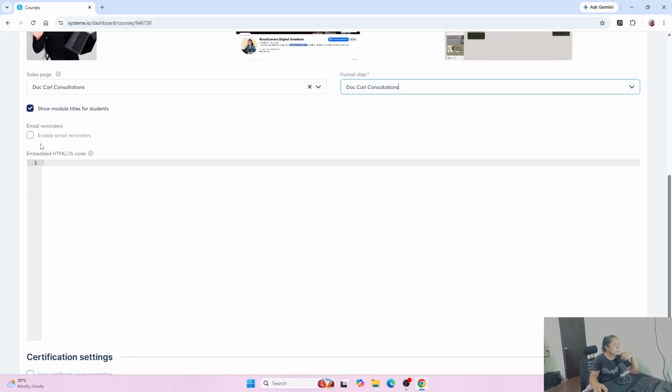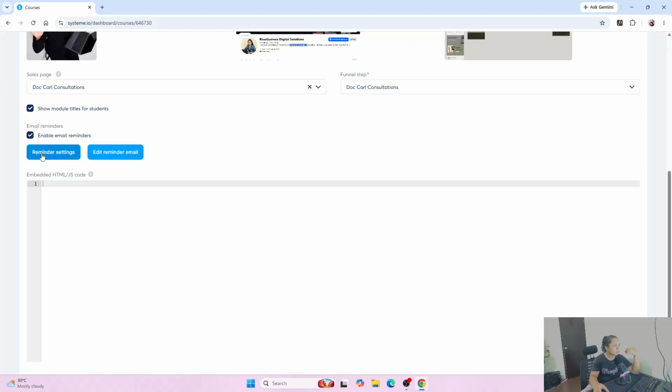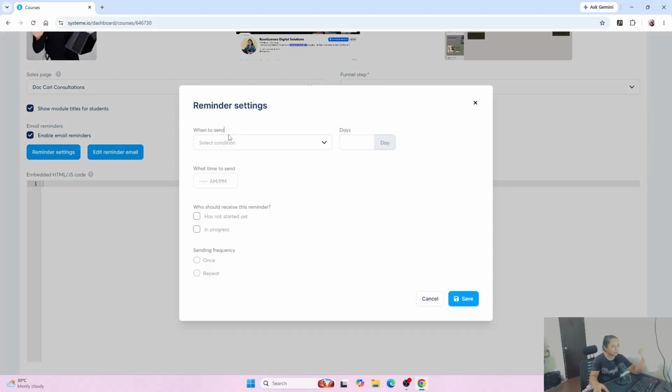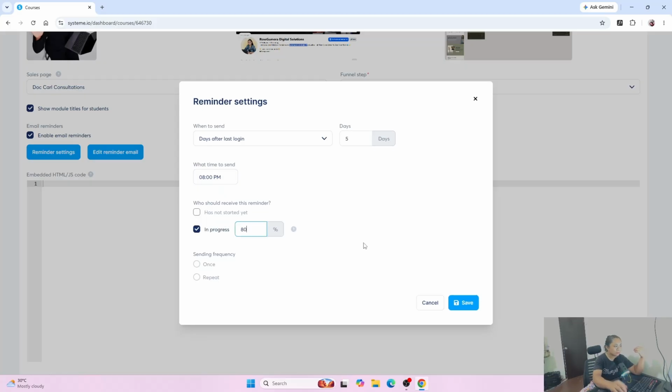Next, you can add email reminders. If you're going to enable this, click it and click on the reminder settings. A prompt window will pop up. Choose when to send: days after course enrollment or days after last login, and then you can set up the days. For example, what time, depending on your local time zone. Who should receive this reminder: those who have not started yet or are in progress. You can add something like 80% progress. Then the sending frequency; for me, once is already good.